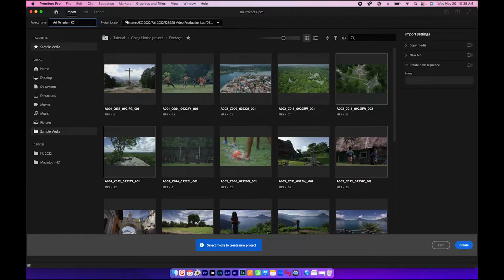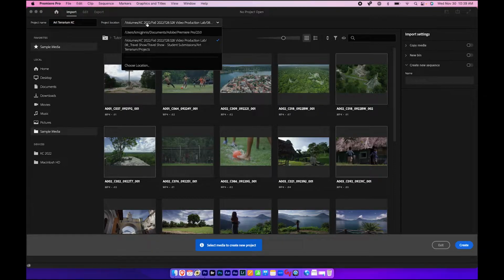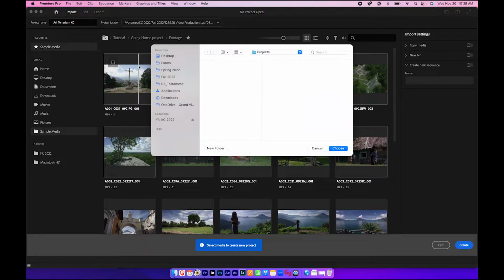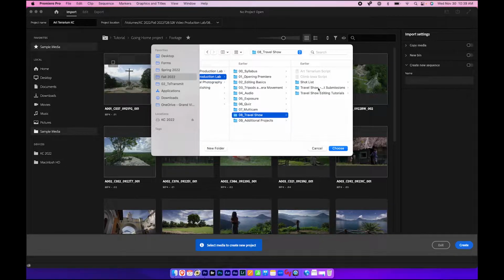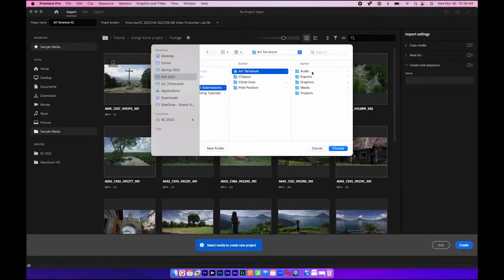And then under project location, this is really important. If you don't choose anything here, it's just going to save it in some random folder on your computer. It won't save it in that 5-folder setup. We need to tell Premiere to save it in that 5-folder setup. Under project location, go to Choose Location, and then find that 5-folder setup on your computer. I've got it here behind a whole bunch of other folders, but it should just be on your desktop, and save it into this projects folder in your 5-folder setup.